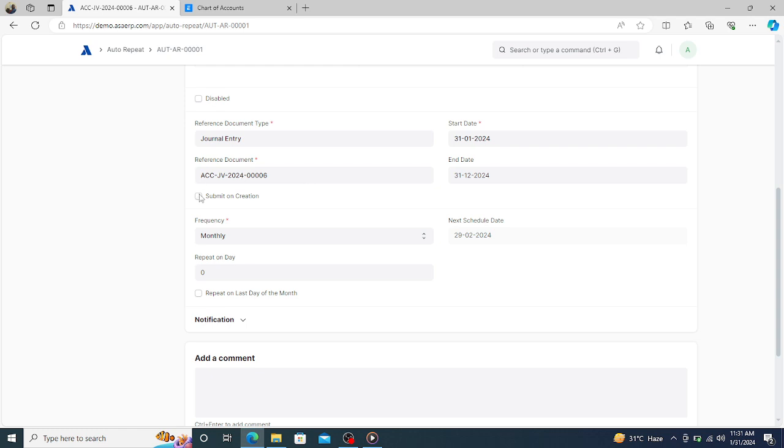Then you can see we have submit on creation. So that is why I say you must locate this through auto repeat to do a proper setup of it. If you don't check this now, the system is going to raise a draft journal voucher for you to go and submit it manually. And it's not done. Accountants, we're busy. You might forget to do that. The thing will just be lying there. So you have to check this, submit on creation.